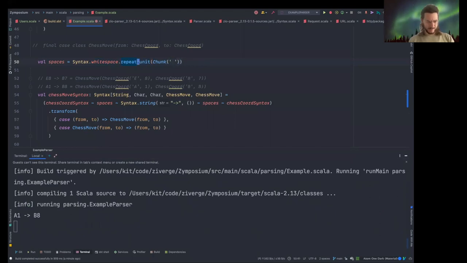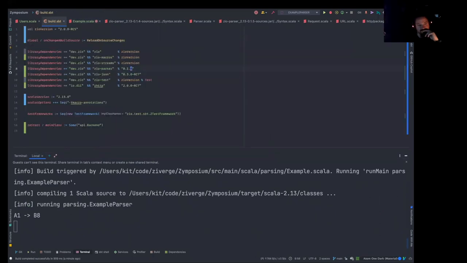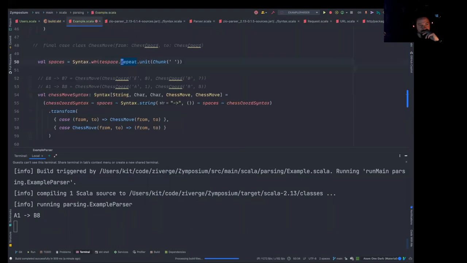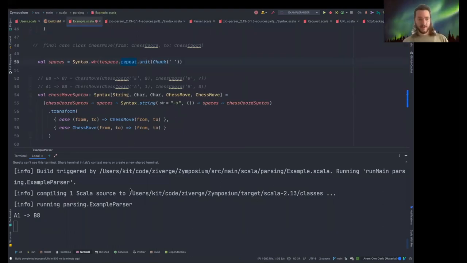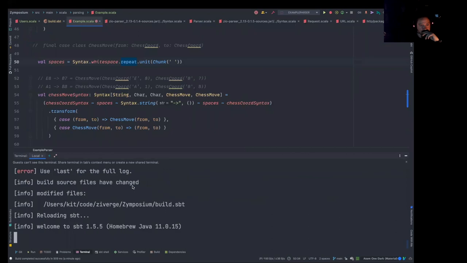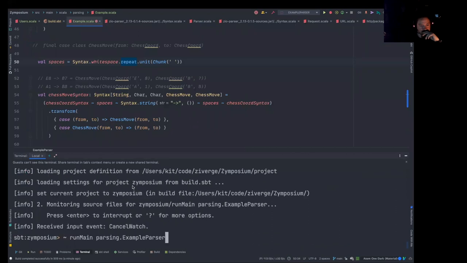No, it seems like repeat is sad. I don't know. And let me do that, and just bump the version down just to make sure. Mm-hmm. Oh, but now I gotta kill it. Okay, there we go.